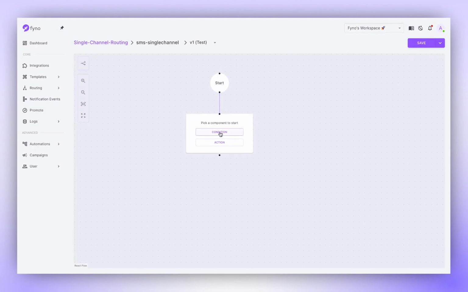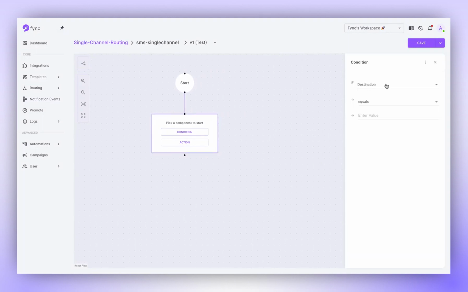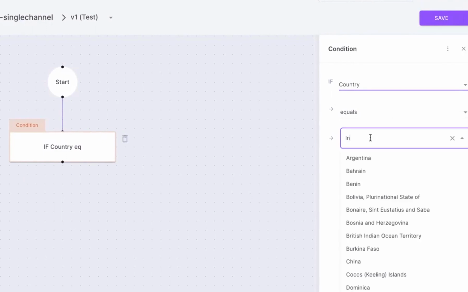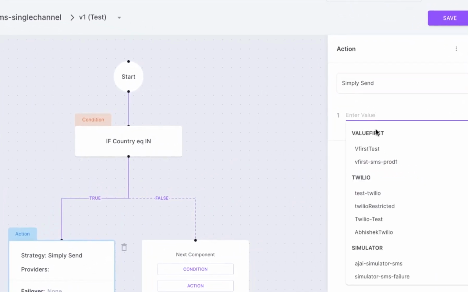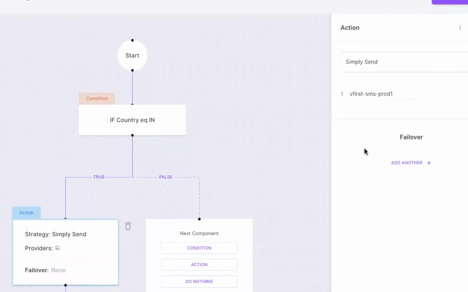So first, add the condition of whether the user is from India or not. To do that, choose Country equals India. Now for people who are from India, you want to use Value First. And choose Value First integration.